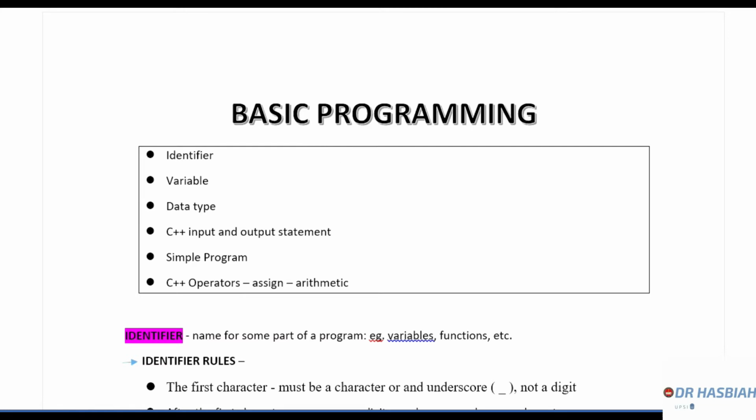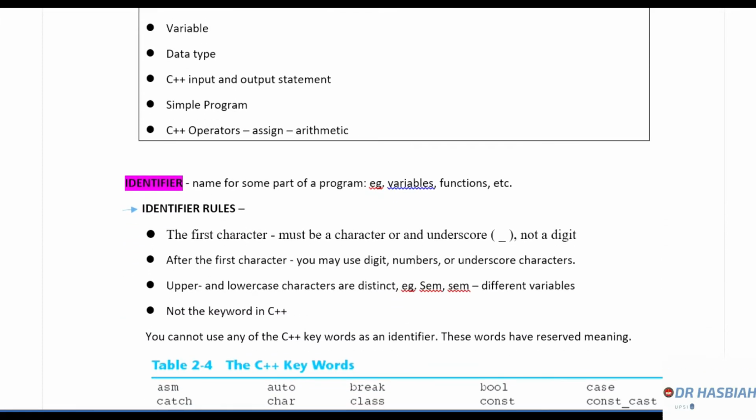So the first one we have is the identifier. What is the meaning of identifier? You have to know the concept of identifier first. Identifier is a name for some part of a program, for example variables, functions, etc. Let's say you want to give a name to a variable or to a function. The name for the function or the variable, that is the identifier. After this we are going to see the details about identifier, so you can understand better.